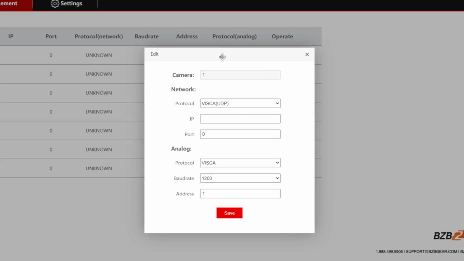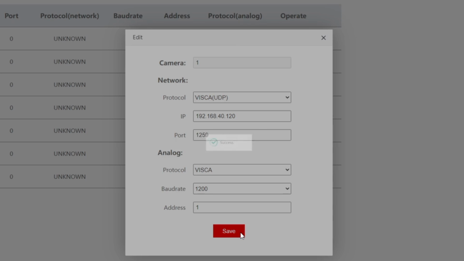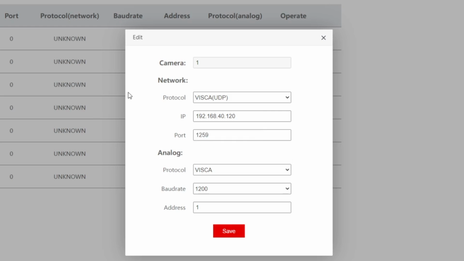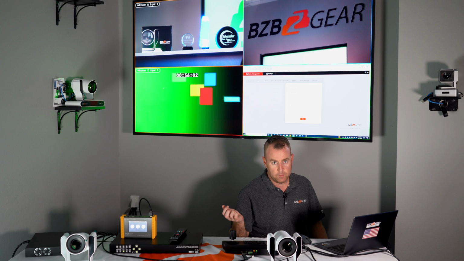I'm gonna add the first camera, which is this guy right here, 192.168.40.120. And the port number, that's the VISCA port number, because we're using VISCA UDP, is 1259. And that's the same for both cameras. Hit save. That's how easy it is to add a camera. And if you happen to forget what the IP address is, don't forget you can do **3 with the remote.